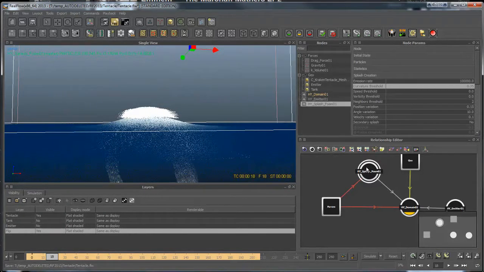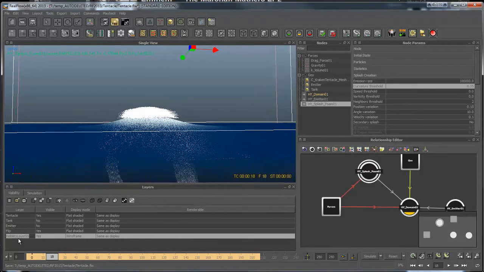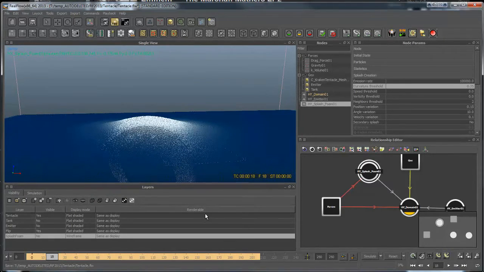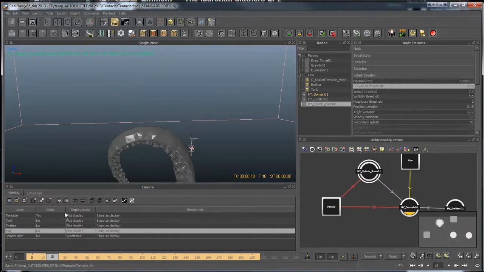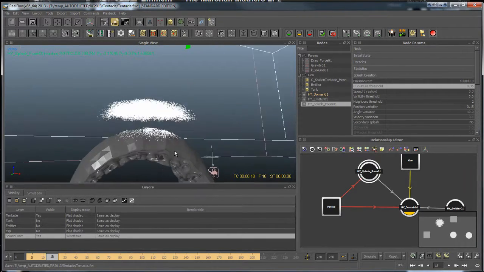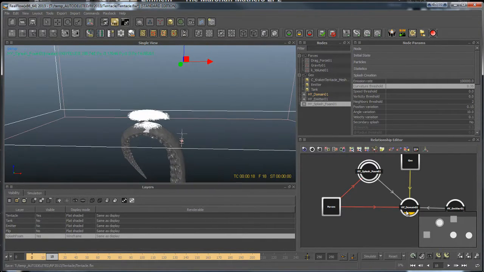So I'm gonna go ahead and also make a layer. Splash foam. Okay, let's go and turn that off for now. I'll turn off this guy and turn our foam back on. Alrighty. So also I'll do the speed threshold too.